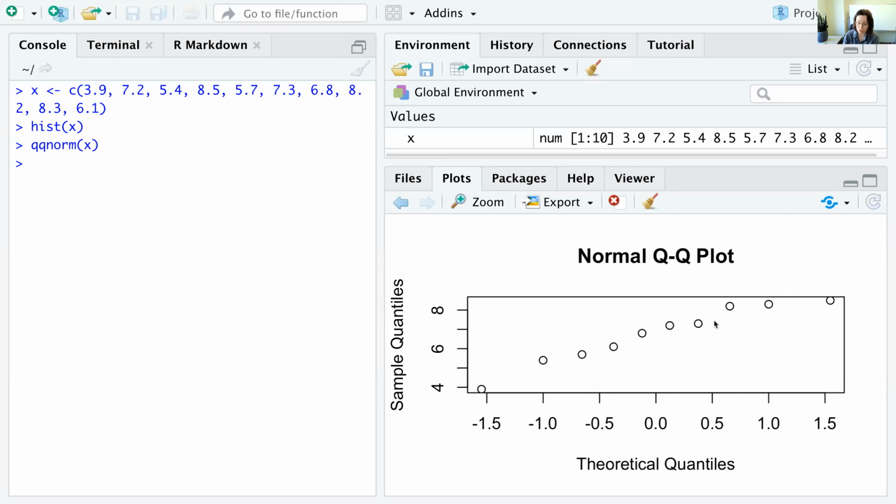So it's a bit of a judgment call. I can definitely see those points aren't in a perfect line here, but I'm not seeing any major patterning where it looks curved upwards or curved downwards. I don't see any tails that are trickling off. So in my personal opinion, this seems okay in terms of assuming that it follows a normal distribution.